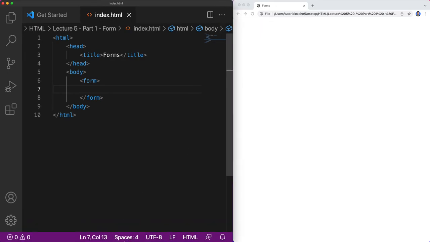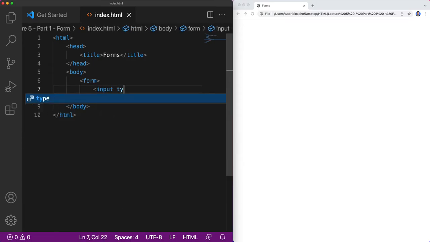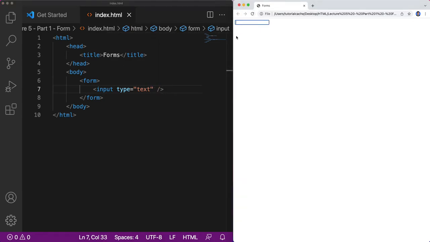The basic input field for forms is the text one, so we call it a type. If we give it the type text, simply close it and save, let's see how it looks. Here we can see it's a simple text field whose type is text, and now we can write over here, for example, forms lecture. So this is how we create input fields.